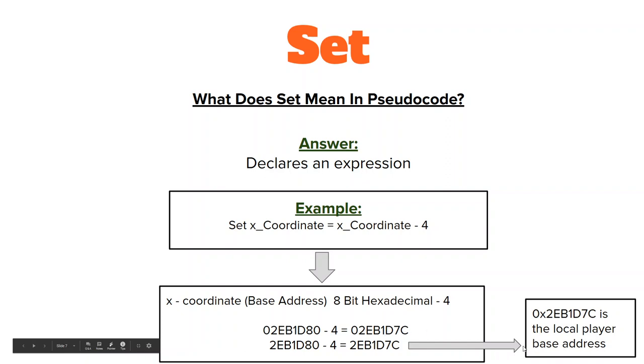And in some games, if you subtract 4 from your x coordinate, you get your local player base address. I figured I'd throw that in there. You don't need the 0, so it'll just be 7 digits instead of 8.